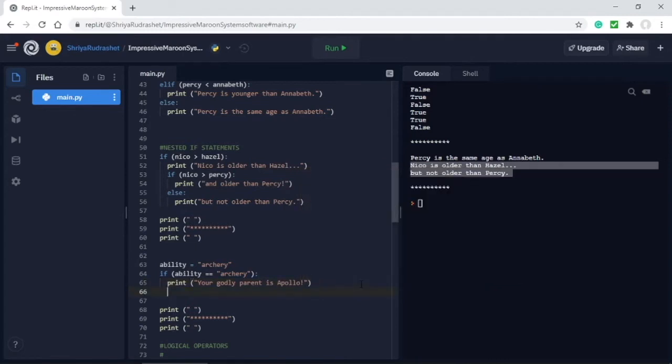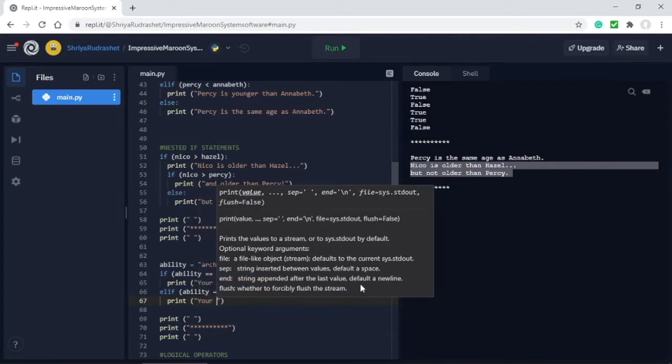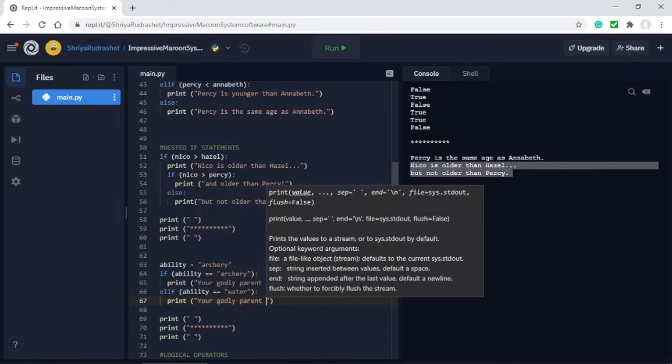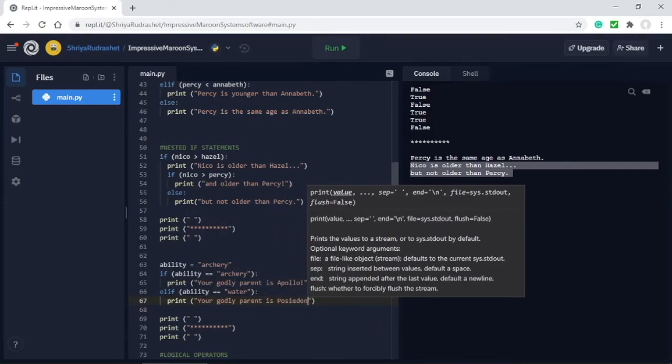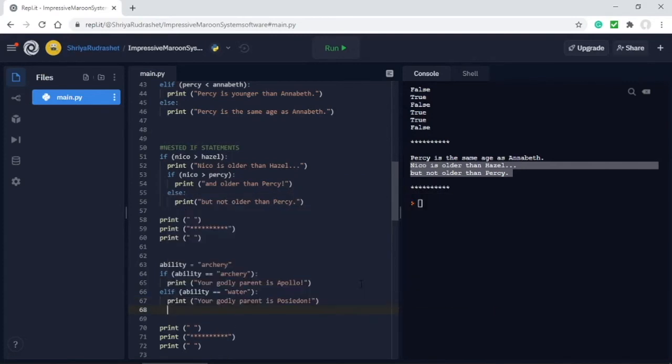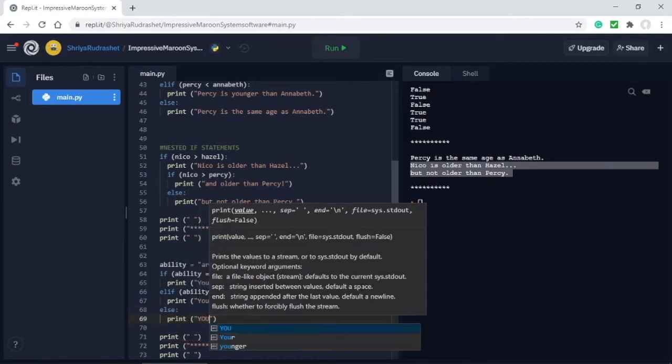Okay, and then we might have to evaluate another condition. We'll say elif ability equals fire. Then we'll do water instead. We'll say print your godly parent is Poseidon. And we can also have an else statement, and we can say if none of those are true, we can just print out you are not a demigod.